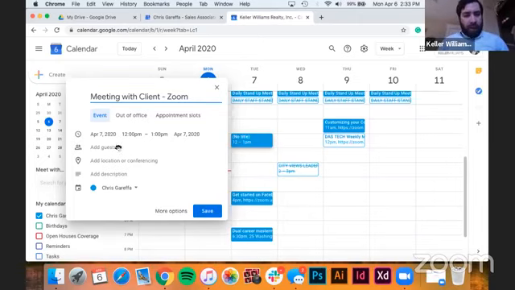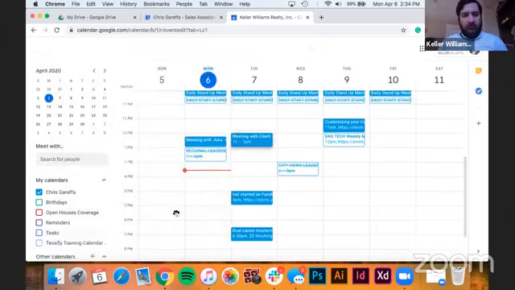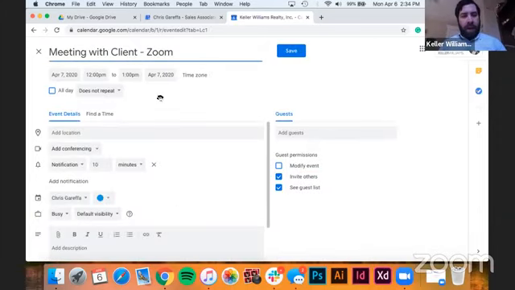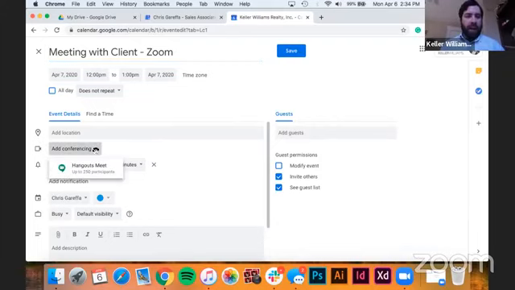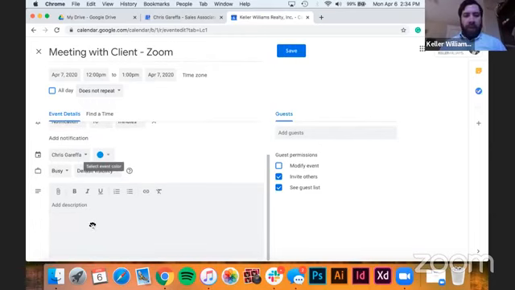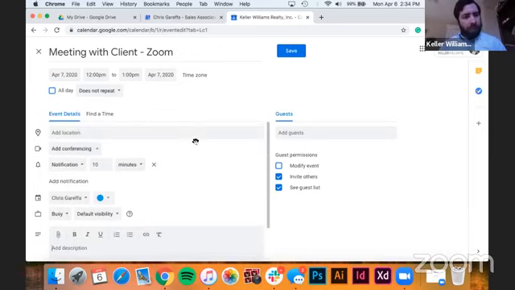Now, what I can also do under more options is add event locations. I can add a conferencing link, which would be the Hangouts. Under description, I can also add a link back to that particular Zoom room. I can add my guests. So this is obviously where I'm going to invite people to come in.